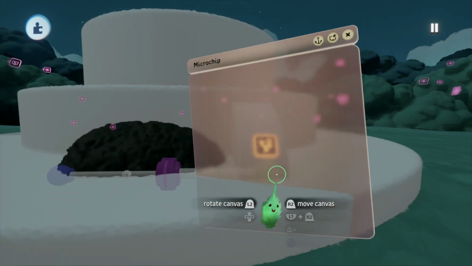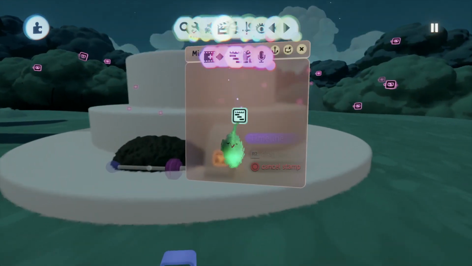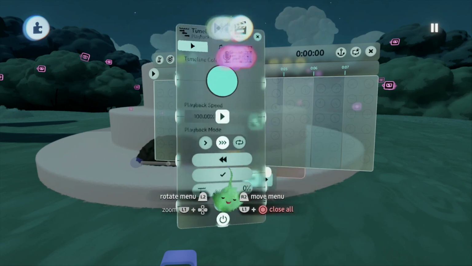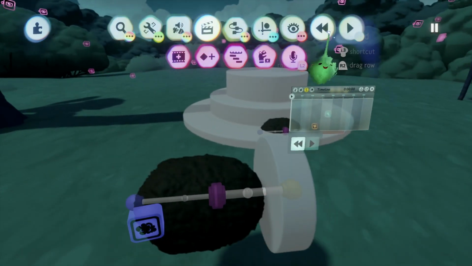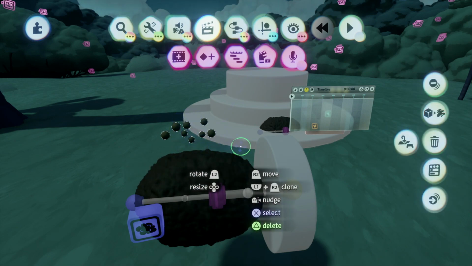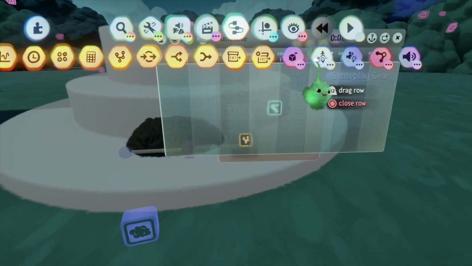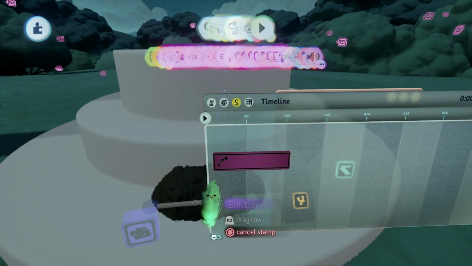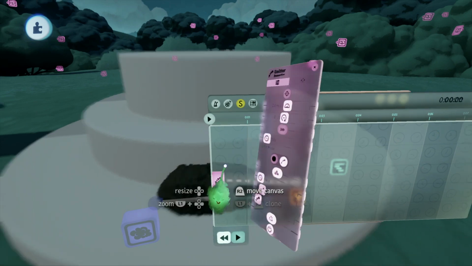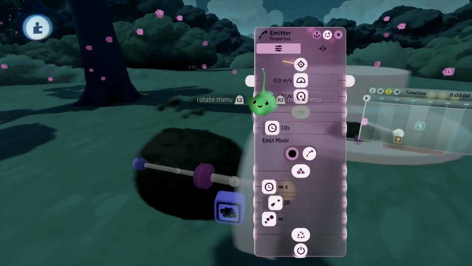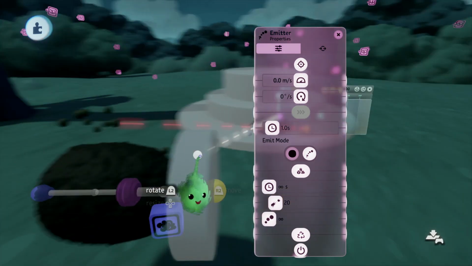Let's go ahead and put a microchip down here. Put down a timeline, set it to loop. Now you may have noticed these little dots, which I've already set up. I'm going to use an emitter to emit them on top of the dirt pinwheel, or whatever you want to call it.